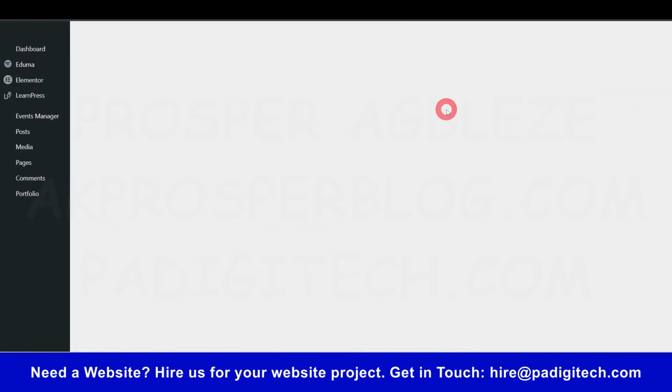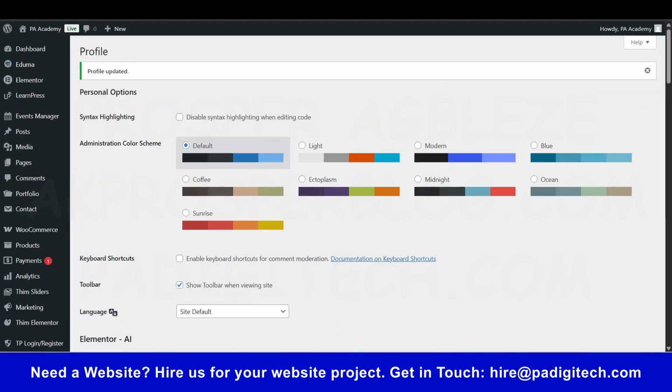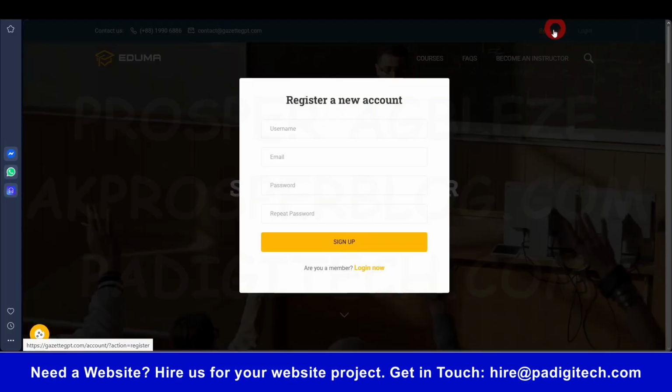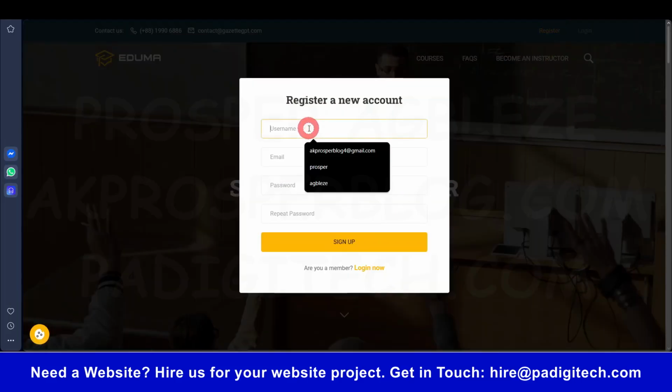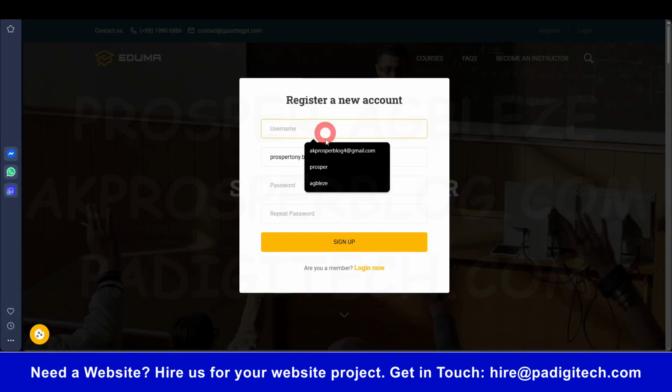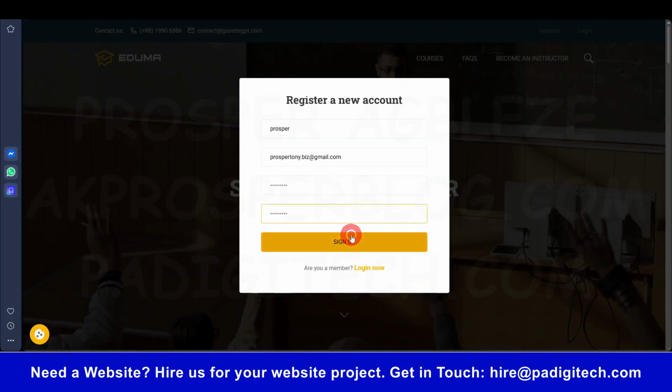Okay, so with that being done, now let me open this website. Let me just refresh so you can see that we are live. All right, so let me just open. Now there's an option to register, so let me just create an account here. If you click on register, you can see it asks me to put in a username. All right, so let me use this email address. Let me just use Prosper, and then let me put in a password, and then I can easily sign up.